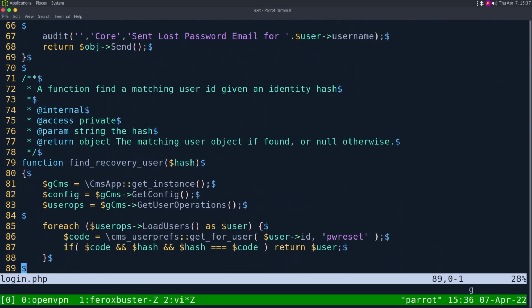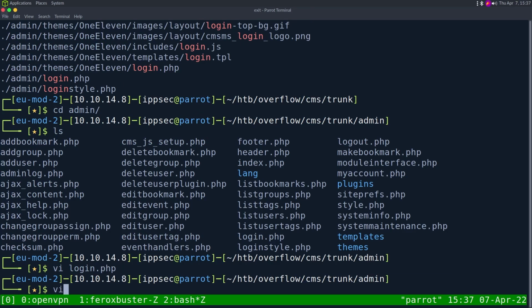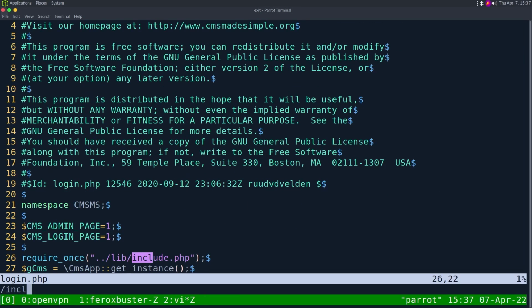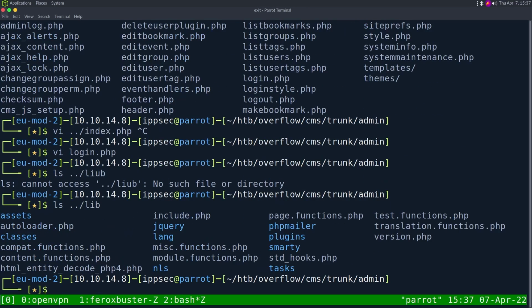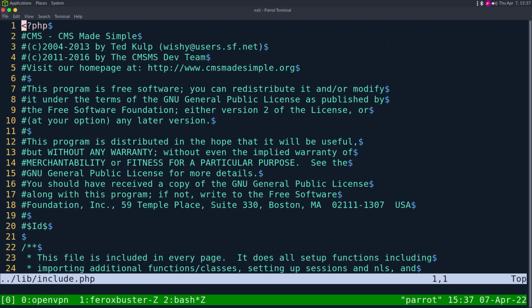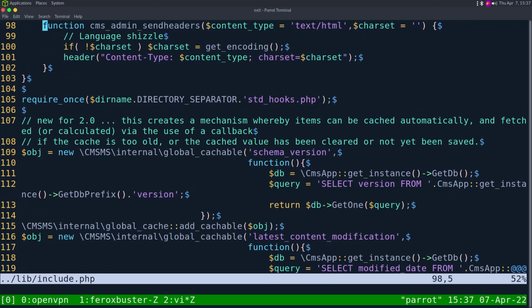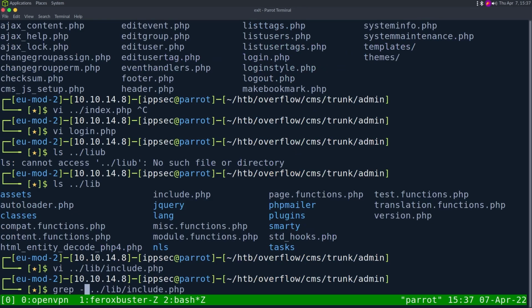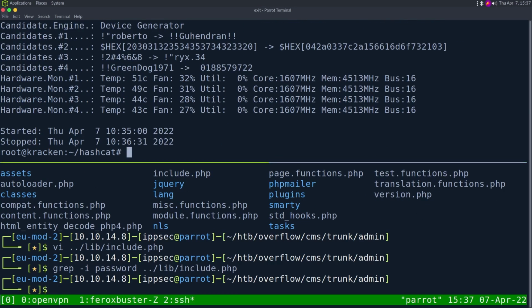Let's see. If I go to this include, maybe that's in there. Where was that include? Lib. vi lib include. Is there something here? Let's grep this whole file for password. grep -i password, don't have anything, and hashcat did not crack anything.